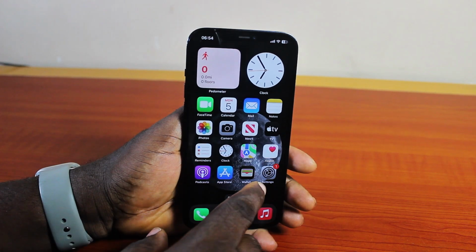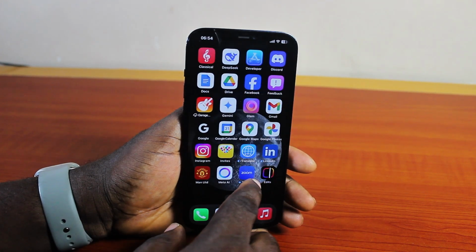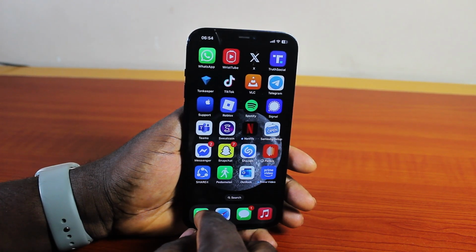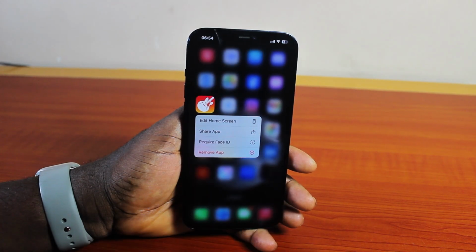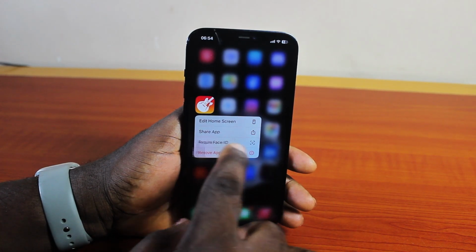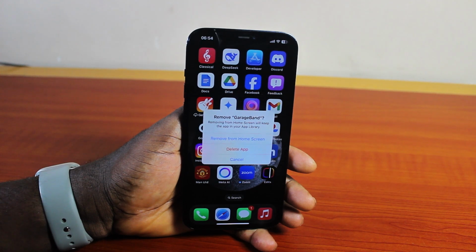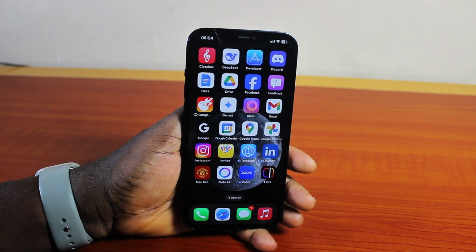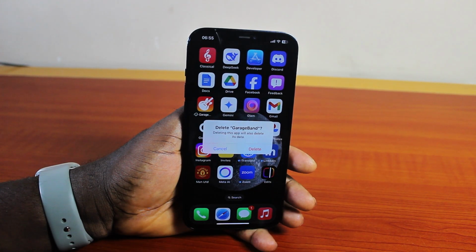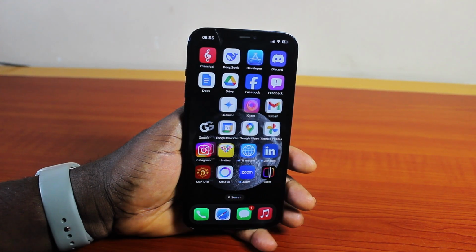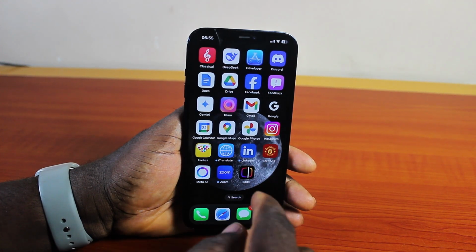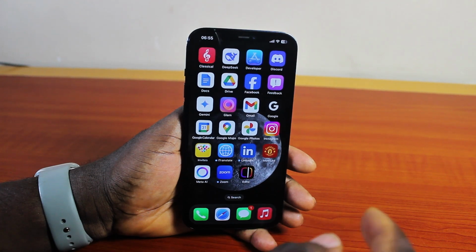Now the first thing to do is swipe through the app screen, locate the application you want to delete, press and hold it, then locate and click on remove app. Then from the pop-up, locate and click on delete app. Once you click on that, it asks, are you sure you want to delete this particular application? Go ahead and click on delete, and that is it. So that's one of the ways you can delete an app on iPhone.